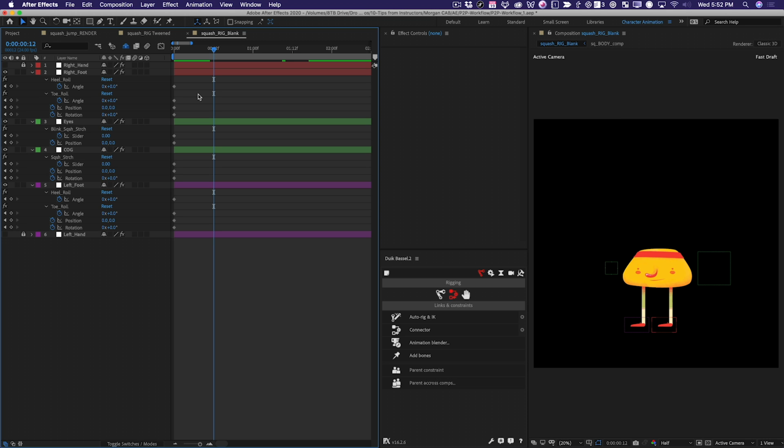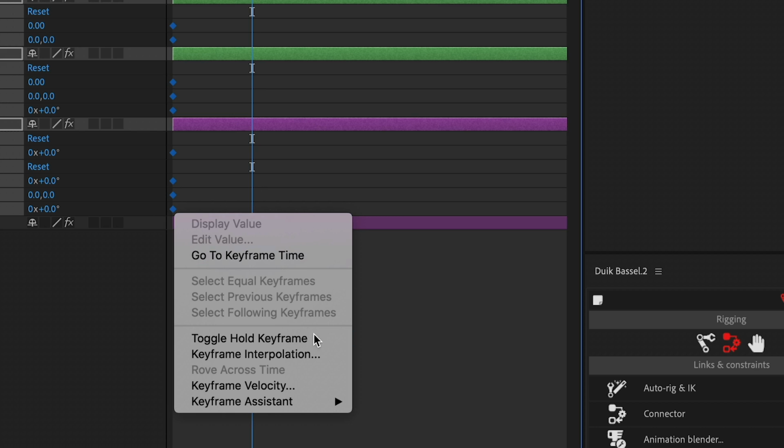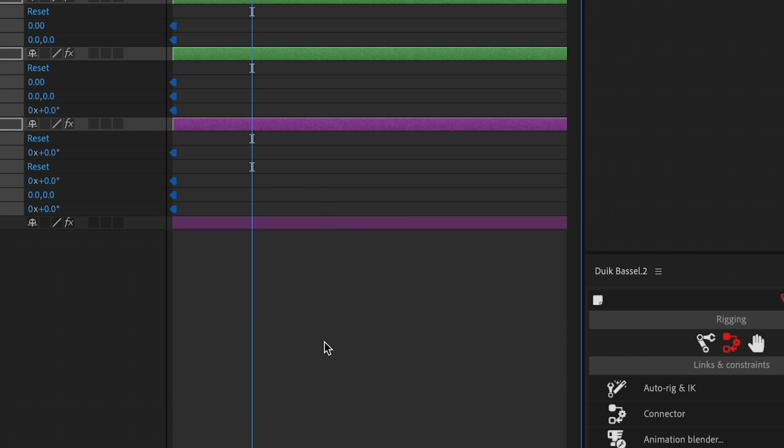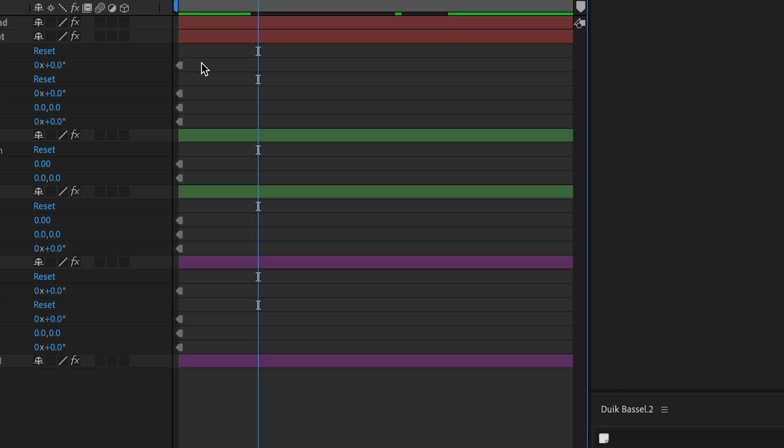What we're going to do is use something called pose-to-pose animation, and it works exactly how it sounds. We're going to think of each step in this animation as a distinct pose. The first thing I'm going to want to do is select all of the keyframes on the initial pose and convert them to hold keyframes. You can do this by control-clicking on the selected keyframes and saying toggle hold keyframe, or use the keyboard shortcut Command and Option on a Mac. What this does is tell After Effects that these keyframes are not going to smoothly interpolate to the next set of keyframes. I'll show you what I mean.